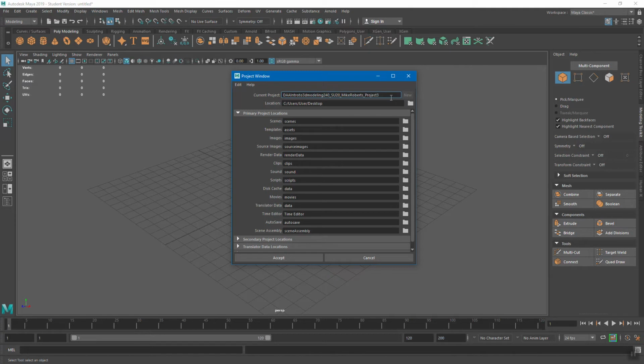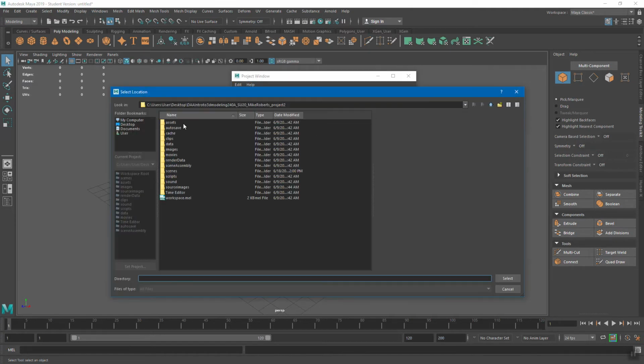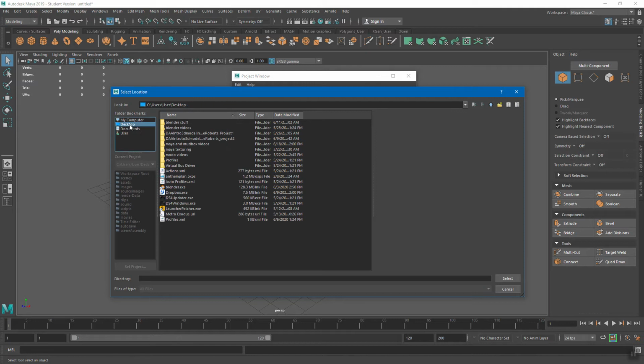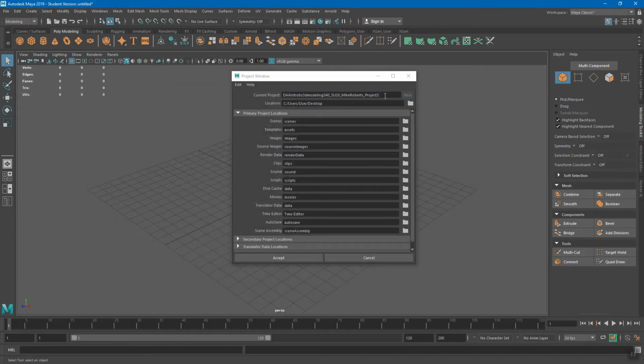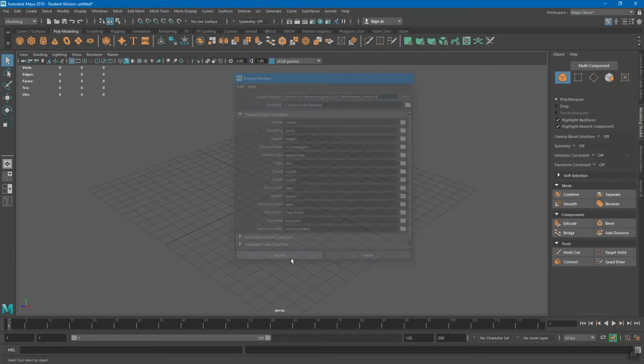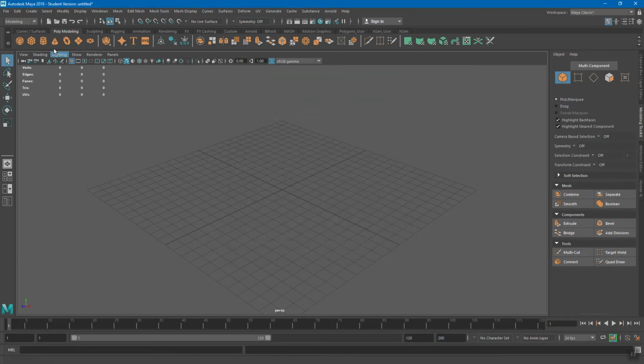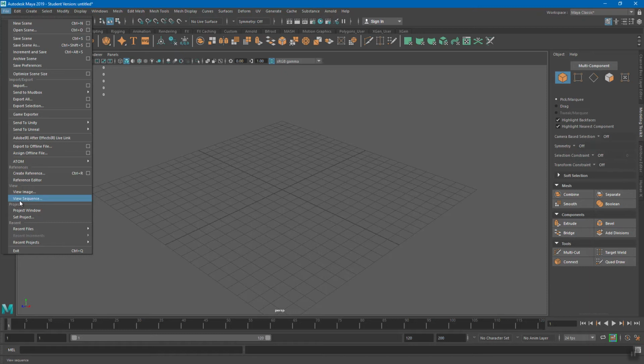Remember, it's just really trying to get you guys used to naming conventions. And then, of course, I'm going to hit the folder so I can browse to save it on the desktop. You guys, of course, can save it anywhere you want to. So we'll select, let's go into desktop, we've got a name, we hit accept, and there's our project. Now, of course, we can go File, Set Project, right? You only have to go to Project Window when you want to create a new one.